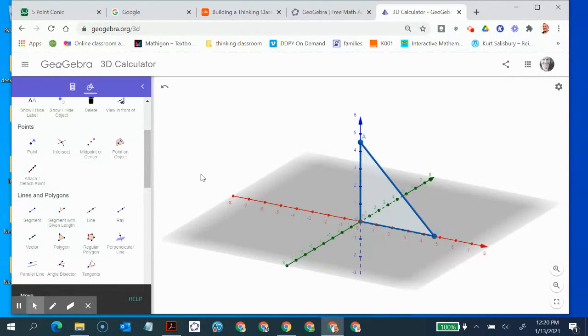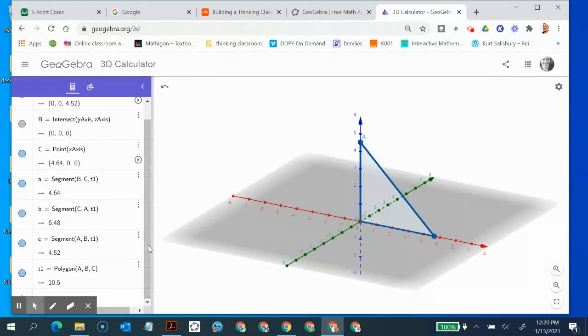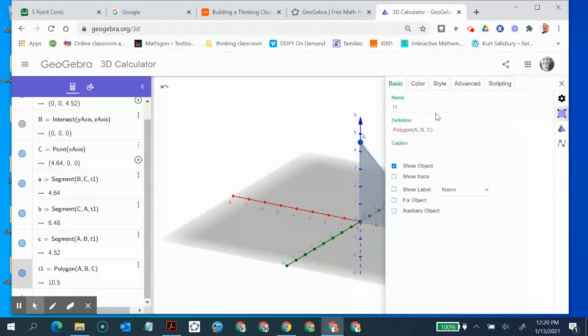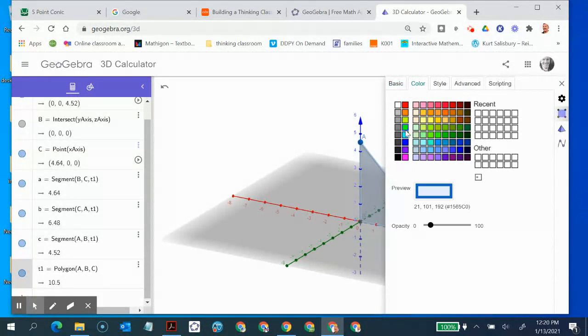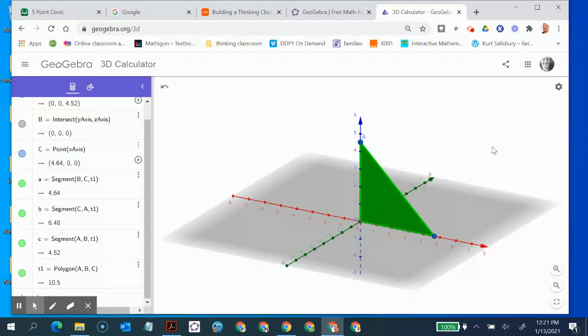I'm going to need to know some things right now. If I go back to the calculator, the triangle is called T1. If you'd like to change its color, I just go to those three dots, and I'm going to make it bright green so it's easier to see, and maybe make it a little less opaque. All right, so that's good.